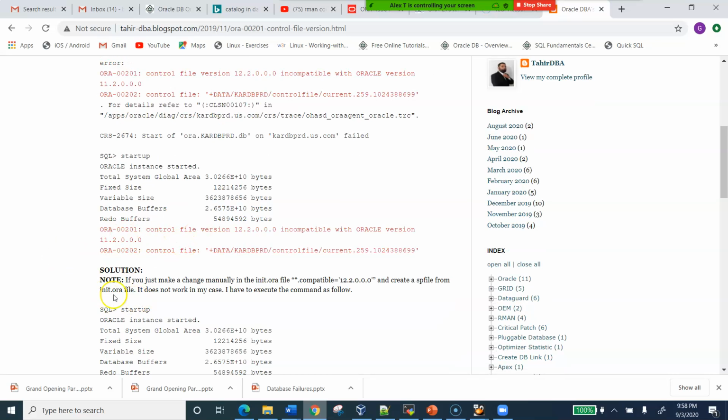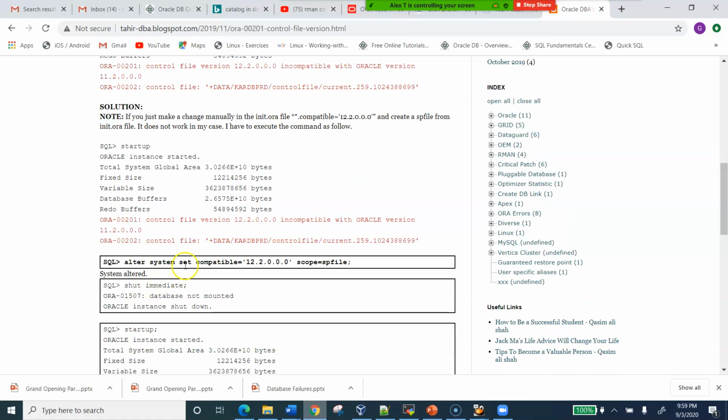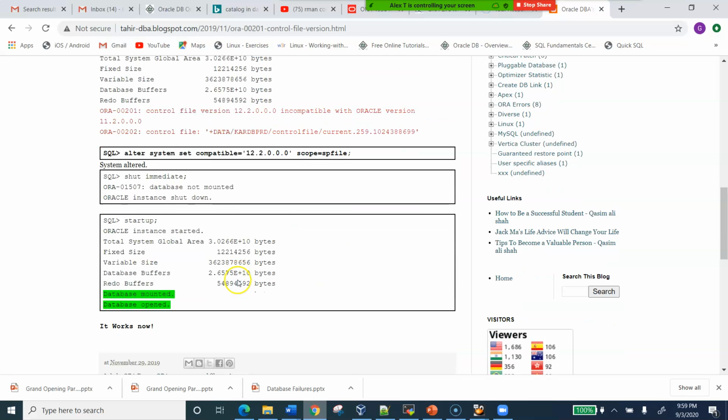Someone says: complaining control file solution. If you just make a change manually in the init file, compatible, and create an SP file from the init file, it does not work in my case. I have to execute the command below. So you see here, you need to go and set the parameter compatible. That is the problem.